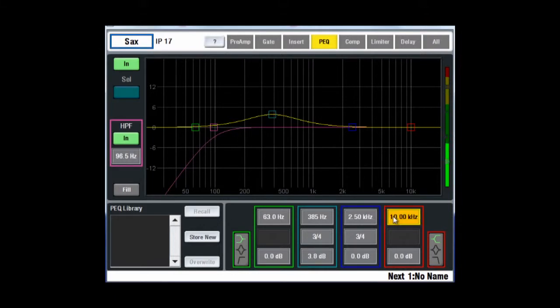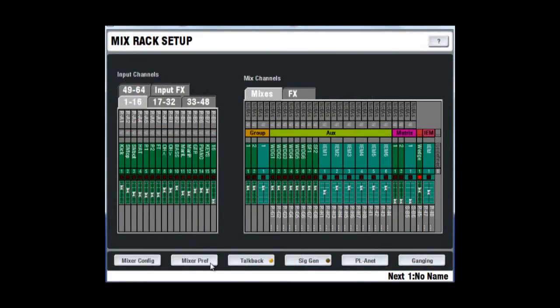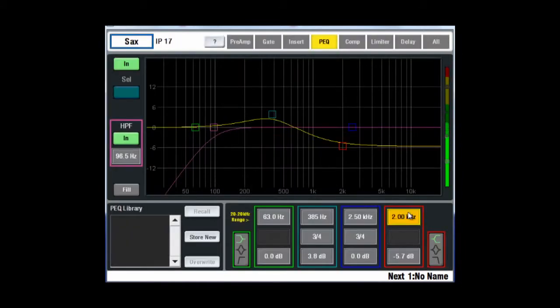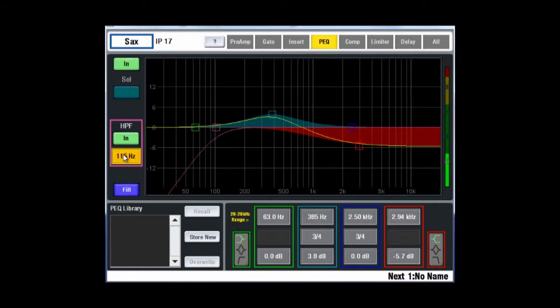if you prefer to have each band sweepable from 20Hz to 20kHz, you can select this option in the mix rack setup, Mixer Preference Screen. The Fill option shades the curve to show the effect of each band of the EQ. The curve line displays the net effect of the 4 EQ bands with the high pass filter curve overlaid on top. The EQ curve is coloured yellow for EQ in and grey for EQ out. The 12 dB octave high pass filter can be operated from either the preamp page or the PEQ page.